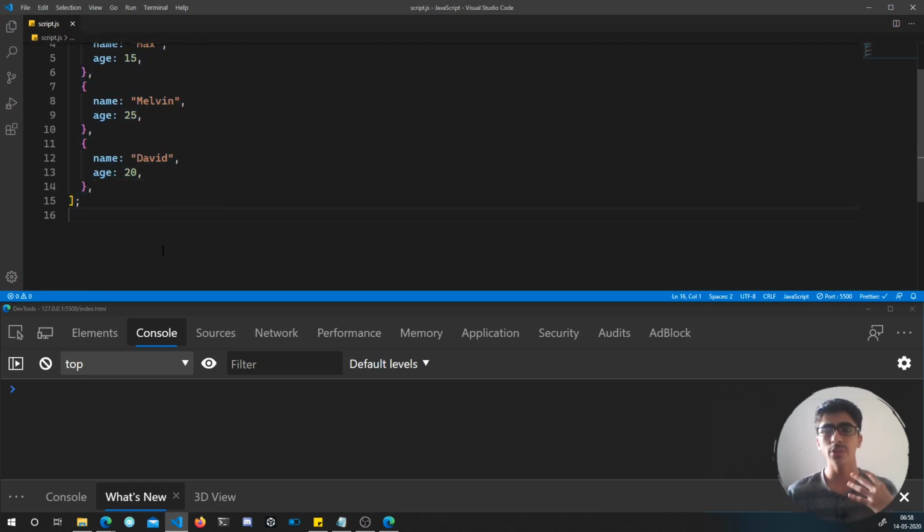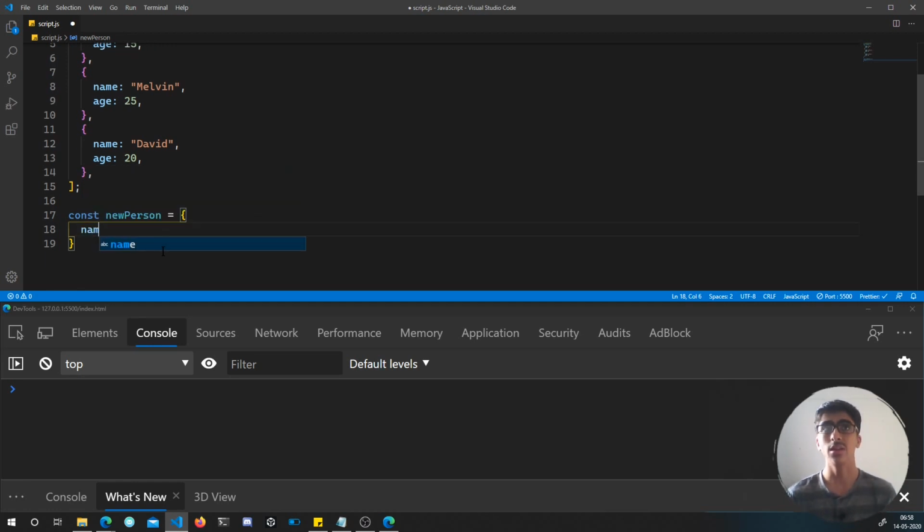Now if I want to add a new object to it, what you will do basically is create a new constant. I can say newPerson is equal to an object. That will basically be a template for the new object that we will be adding. So let's add the name, let's say Harry, and let's add the age of 17. So this is basically a template that you will be adding. You don't need to put it right there.